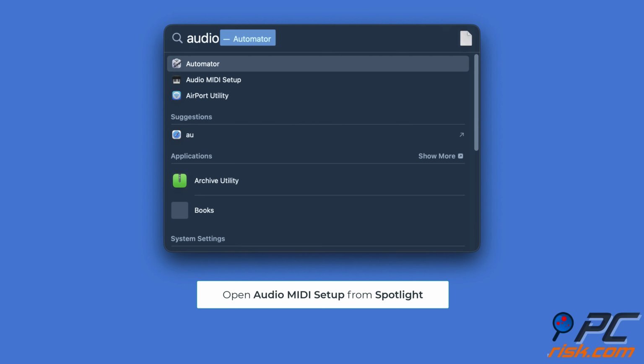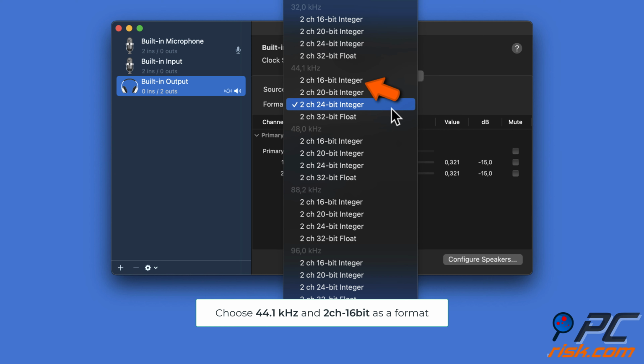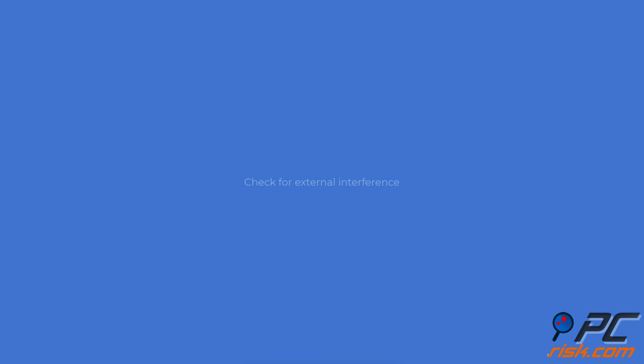Check Audio MIDI Setup. Open Audio MIDI Setup from Spotlight. Find your headphone device in the left panel and click on it. Ensure the format is standard, like 44.1 kHz and 2-channel, 16-bit. Test your headphones again.